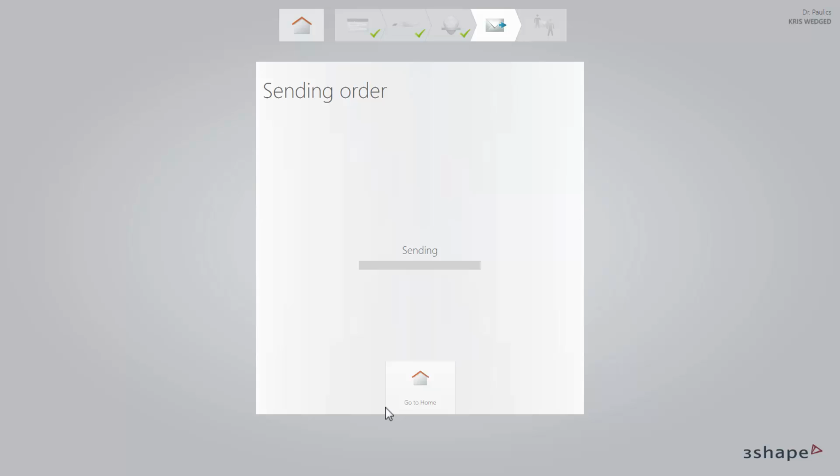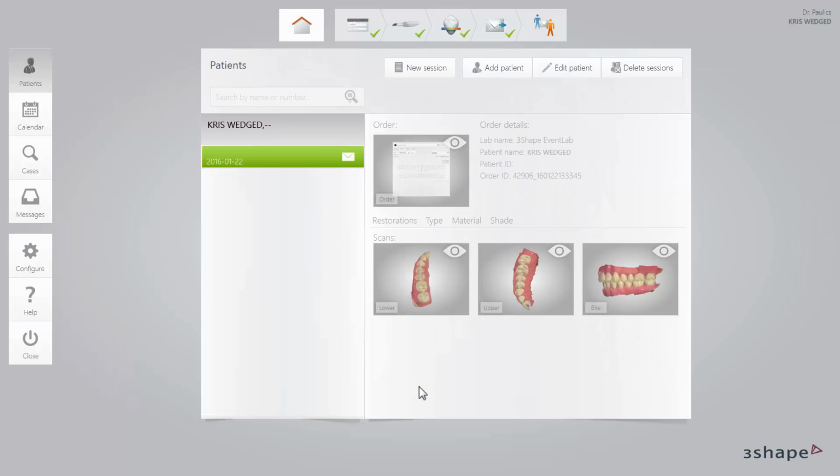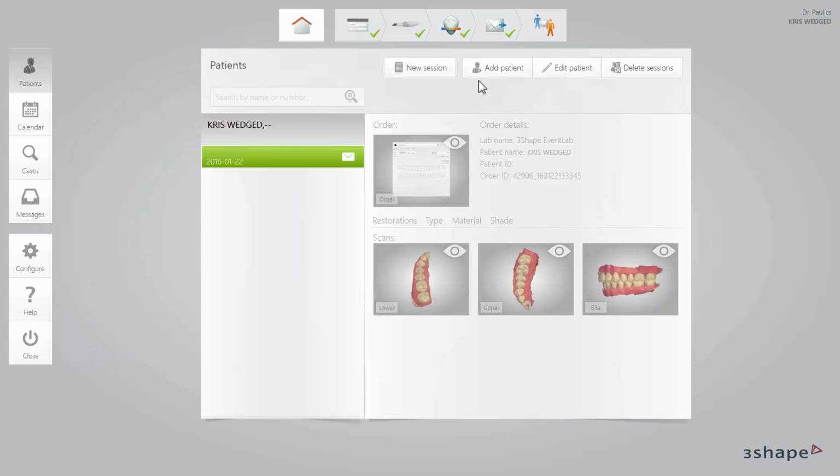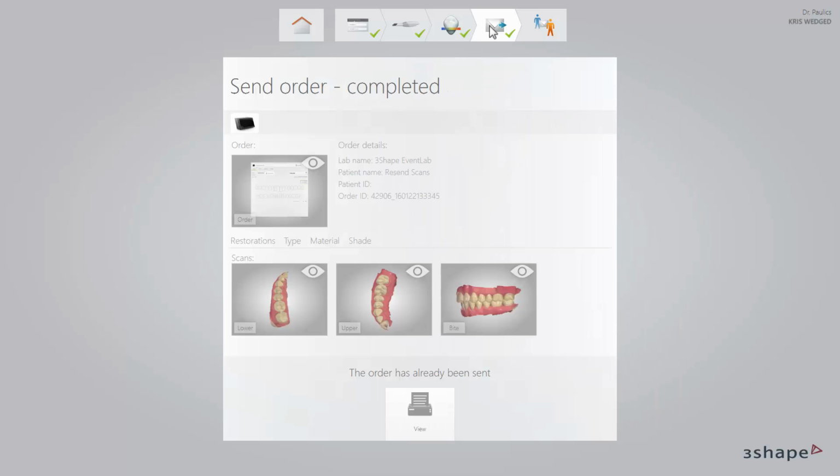It is worth noting that while sending an order, you can go back to the home page and create another case, because this step of the workflow is able to run in the background. Once the sending is completed, in the patient's window, the order will now have an envelope icon next to it. It means that the order has been properly sent. To verify that the order has been sent, you can click on the Send Order step in the workflow bar. The title of the window should be Send Order Completed.